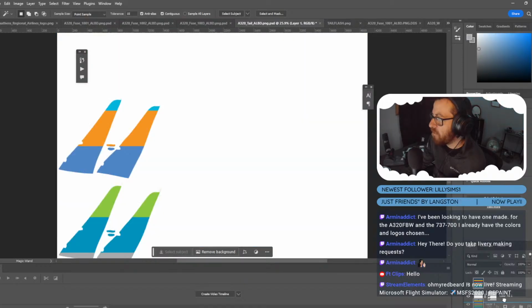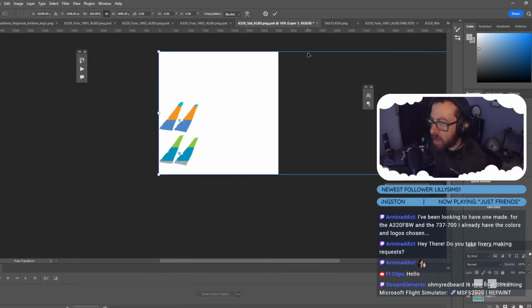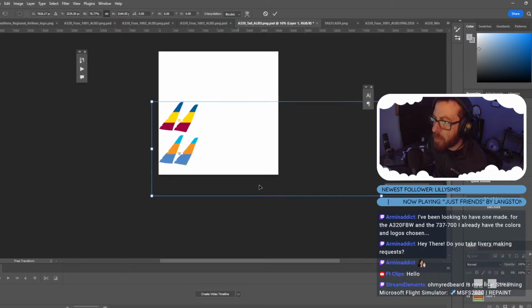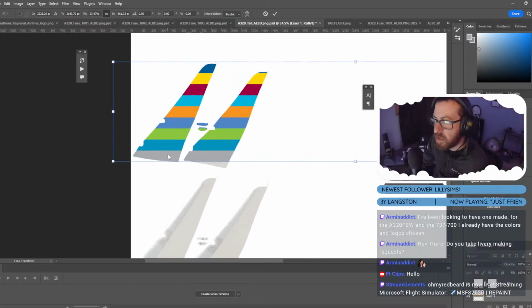Looking to have one made for the fly-by-wire A320. Oh, is it a custom, like a VA livery or something like that? Sounds like it may be, which would be totally cool. I'd definitely, like I said, I definitely entertained the idea, my friend.